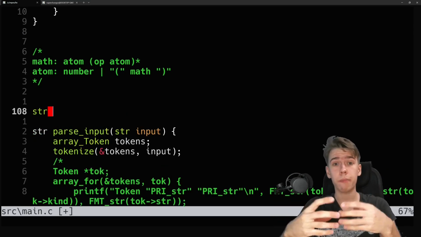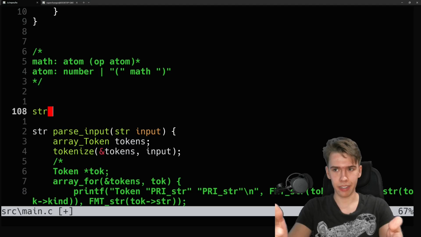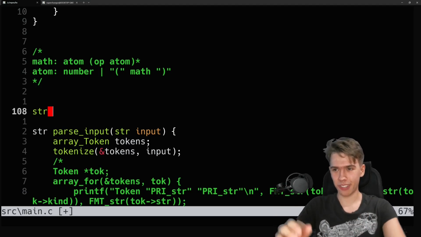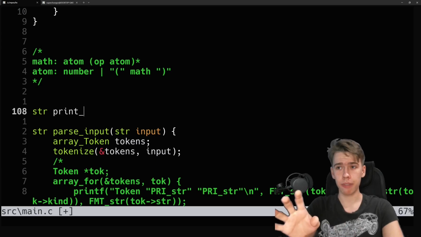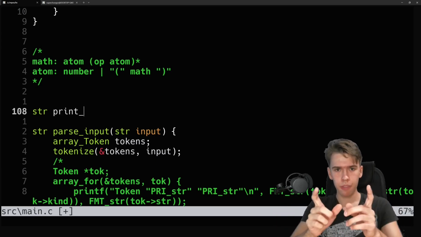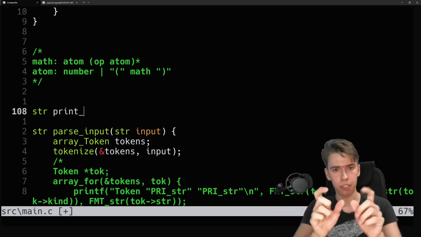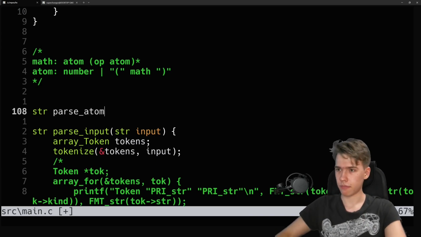Currently, all the parser rules will directly produce assembly. It's the easiest way to get there. For now, we'll print not assembly, but we will print back to you the parsed expression, just parenthesized.